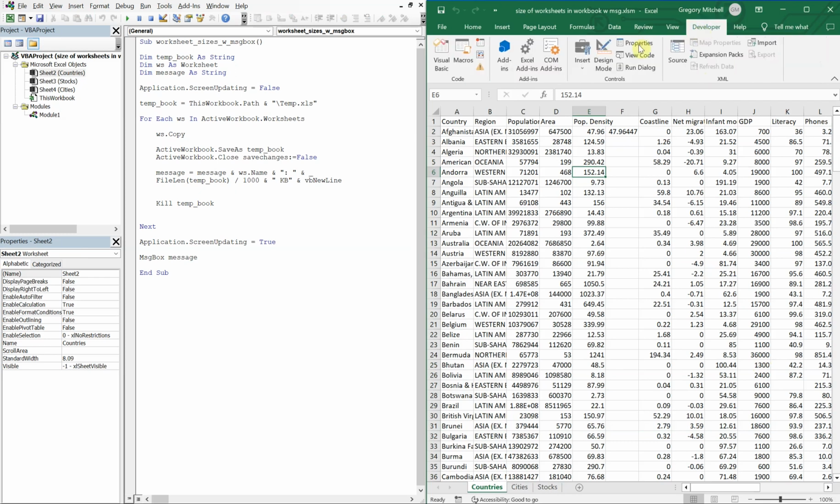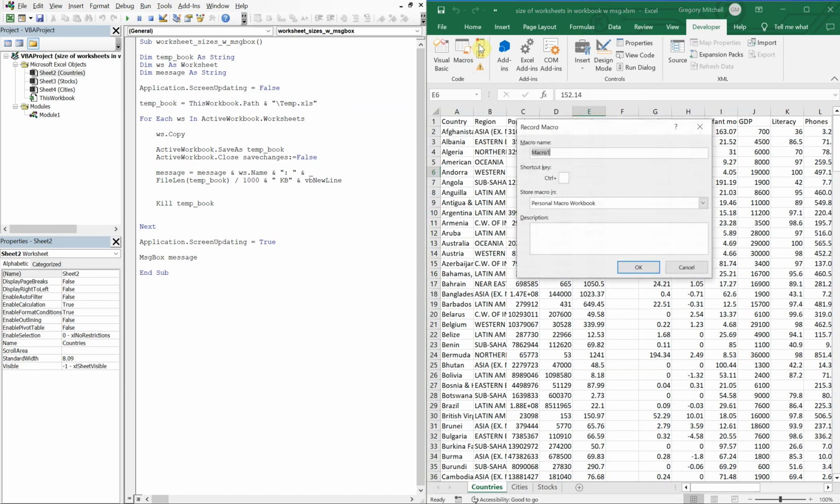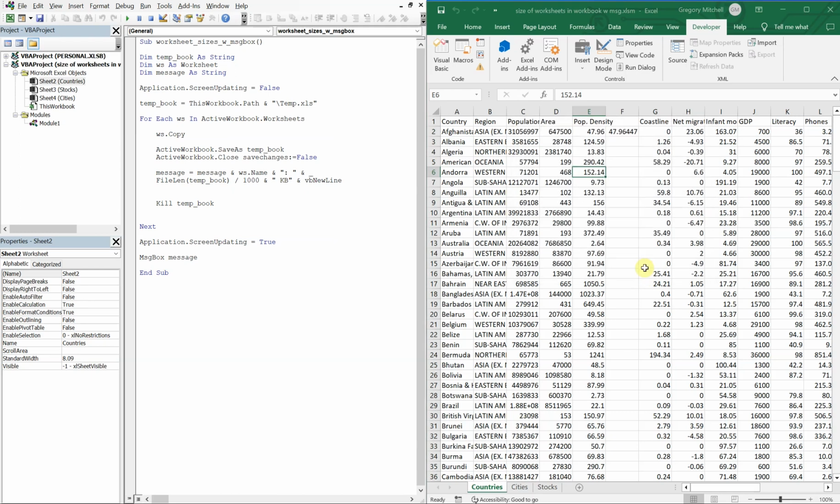And what we're going to do is record a macro, but we're not going to actually do anything. We're just going to record it, and you'll see why in a second. So now when you get the option to record, it'll say Store Macro In. You want to store it in a personal macro workbook. So you don't want to do new workbook or this workbook. You want to do personal macro workbook. You hit OK, and you'll see that personal.xlsb just populated over here.